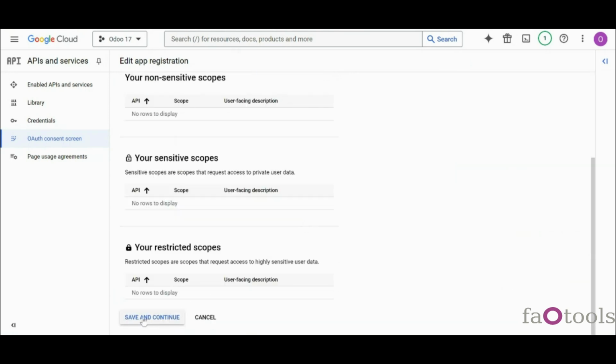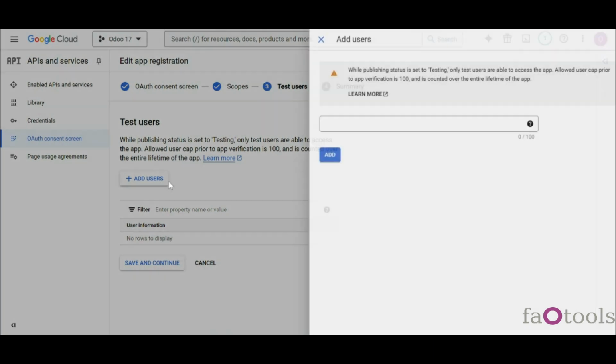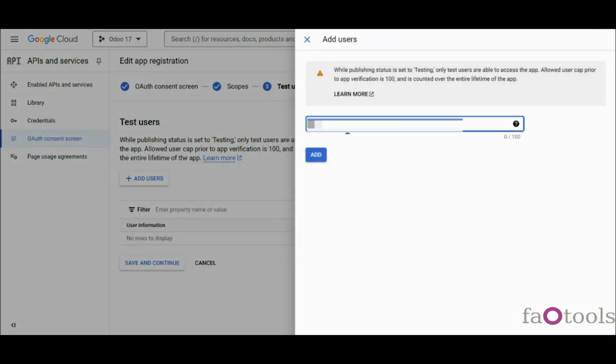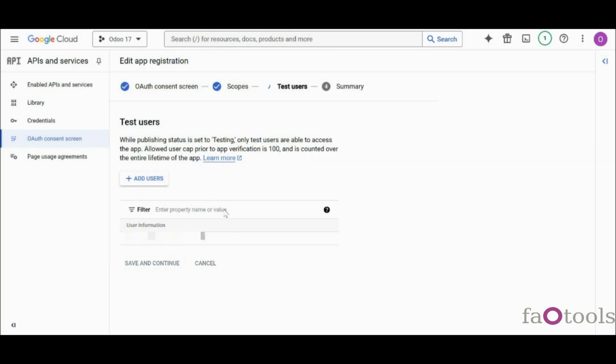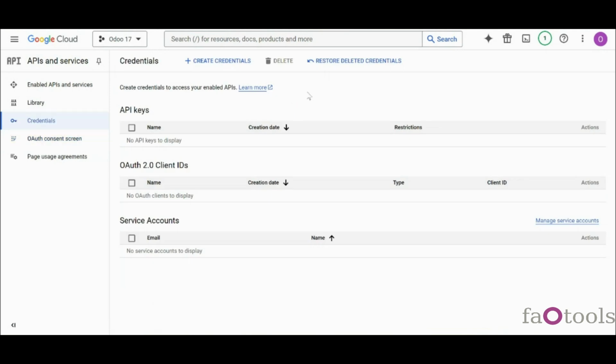On the Scopes page, just press Save and Continue. As the test user, add your Gmail address by clicking on the button plus Add Users. Then press Save and Continue. After that, go to Credentials and push the button Create Credentials.